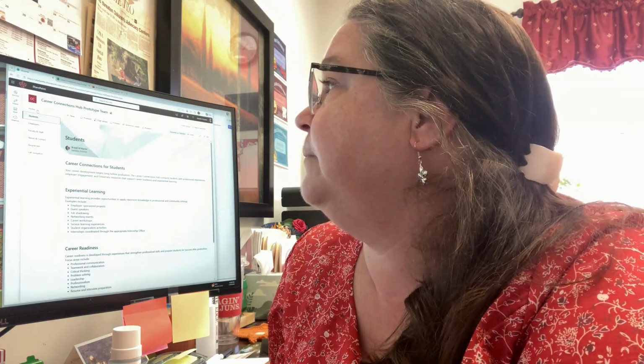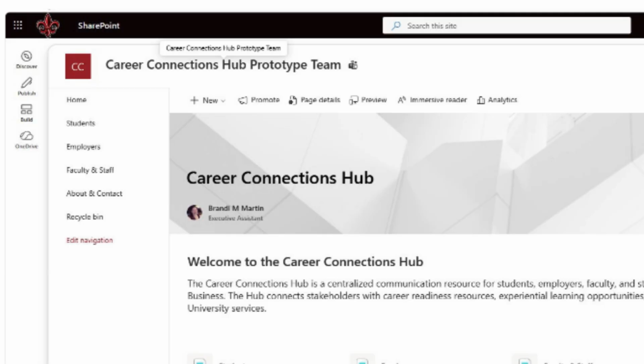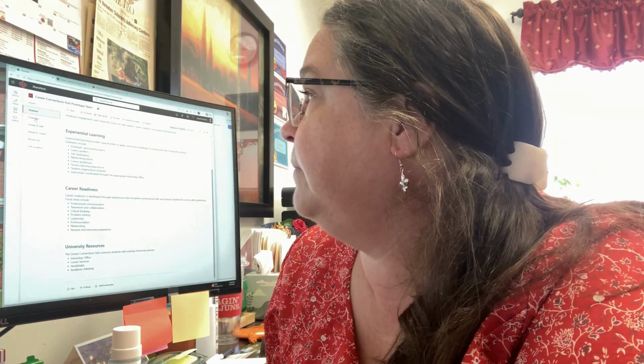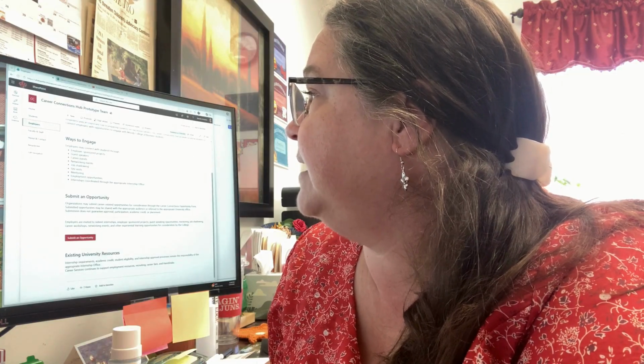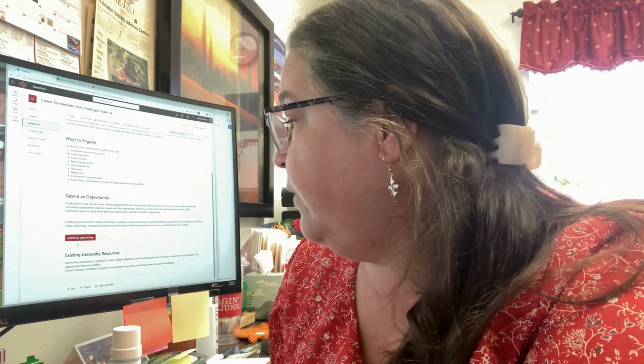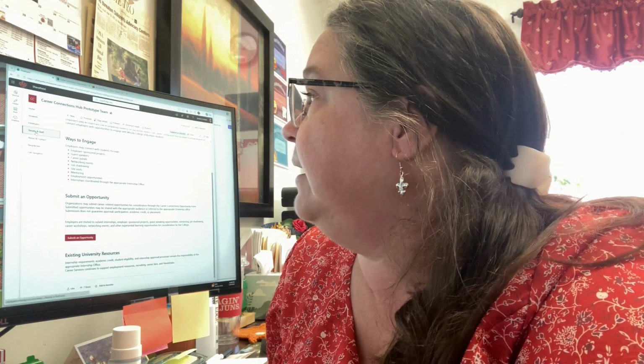So again, just to recap the Career Connections Hub prototype, we have a student section that explains to the students what we're trying to provide them, an employer section that will give business people the opportunity to understand the kind of relationships we're trying to build, and opportunities we need from them for our students, and a way to submit those into a database. Faculty and staff section, to have them understand what the same things are, and then how to reach out to us if they have any questions and the kind of technology that we're supporting.